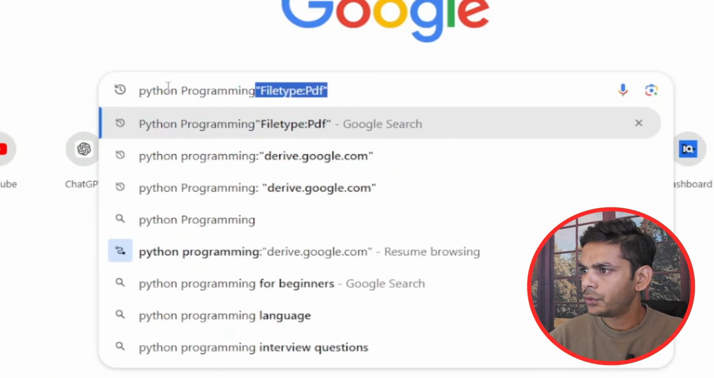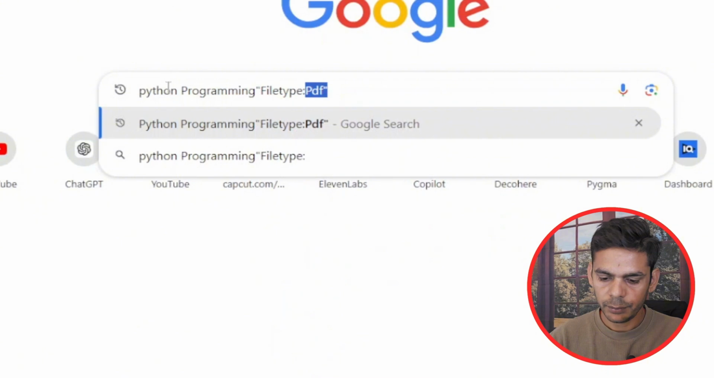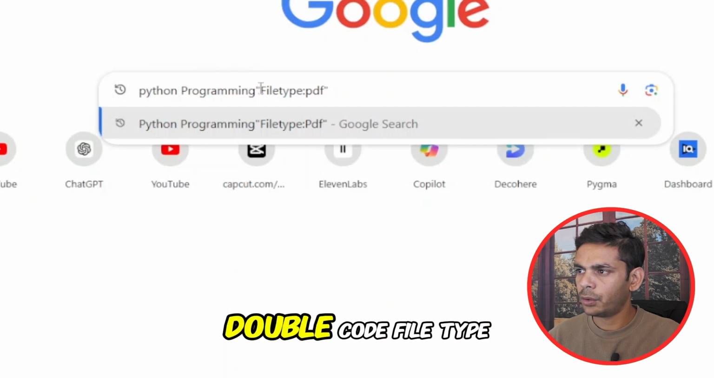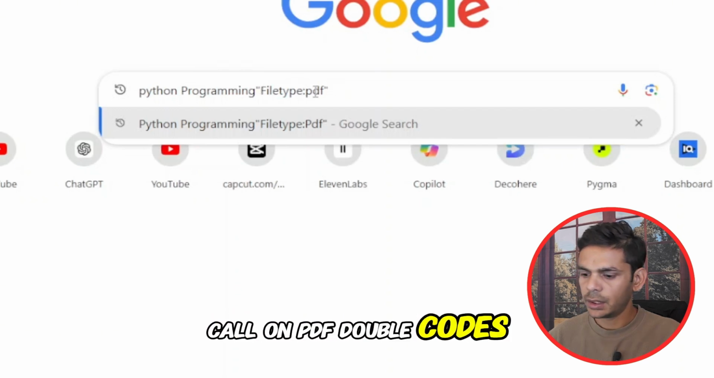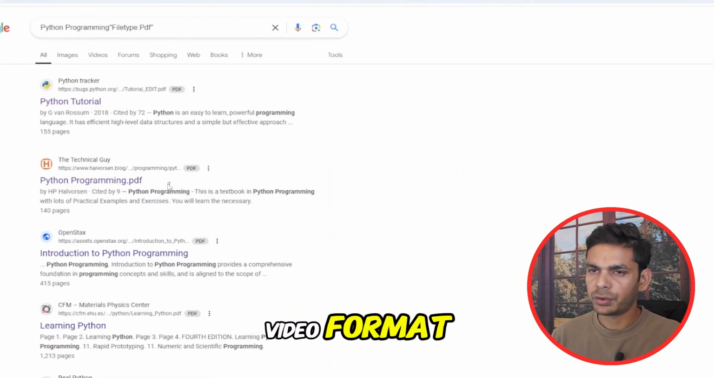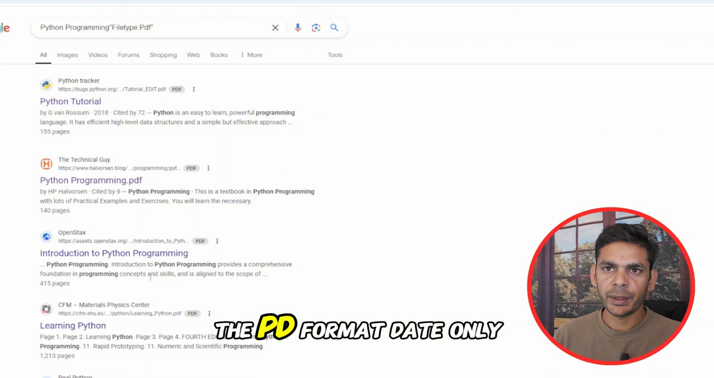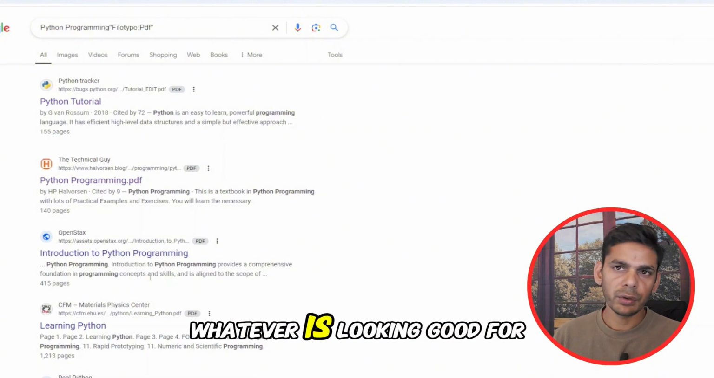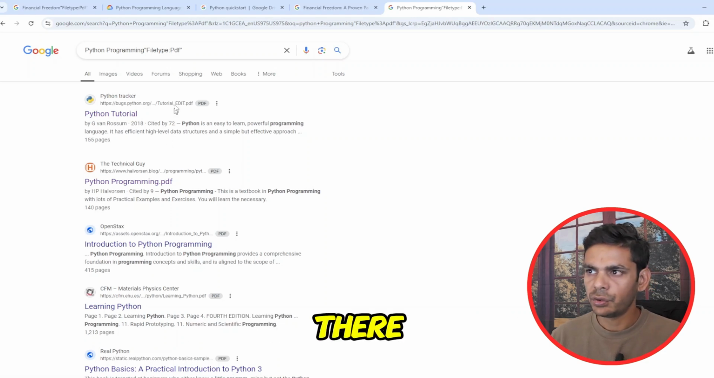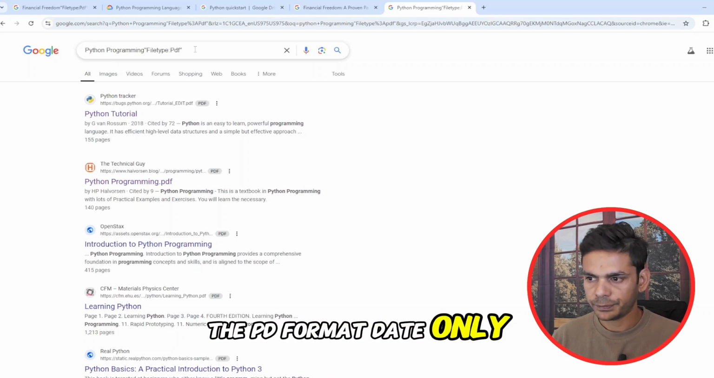Then you just take the double quotes and filetype, as it's coming here, PDF. So you have to type the course name, then after that type double quote, filetype, colon, PDF, double quotes, and click enter. So you will see whatever data you are looking for will come in PDF format. It is giving you exactly what data you are looking for. All the search results have PDF format data only. You can go and find whatever looks good for you and access it. So again, this is saving your time. Instead of finding here and there, you just type here, use this script, filetype colon PDF. It is going to return the PDF format data only. This is one thing.